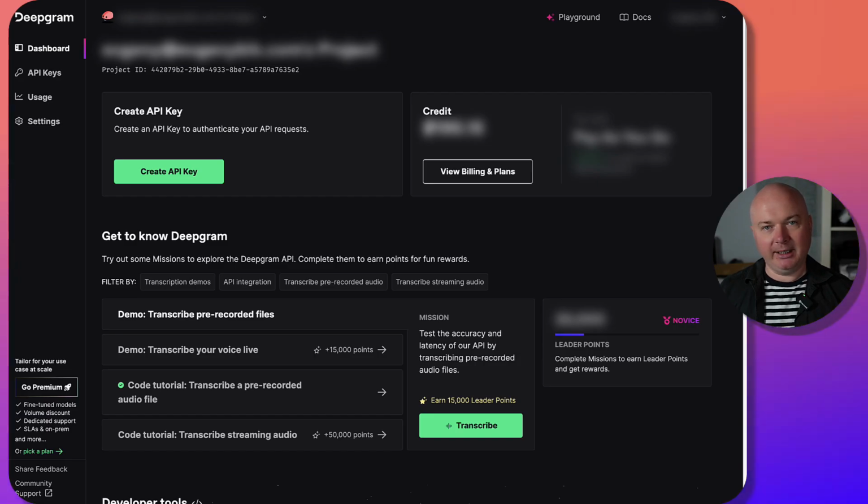Okay, then you need an account with a piece of software that will be transcribing your recordings. I'm using Deepgram. Deepgram's amazing.